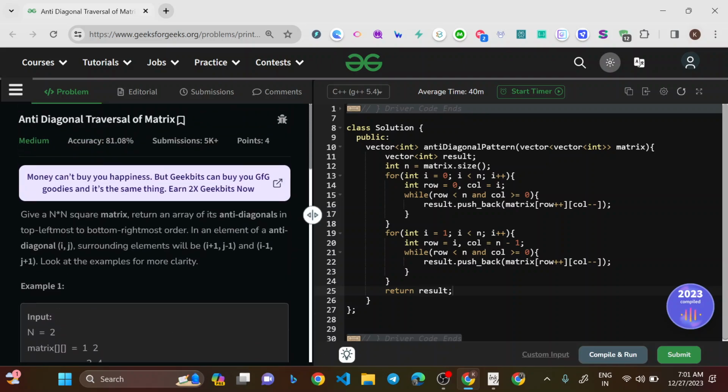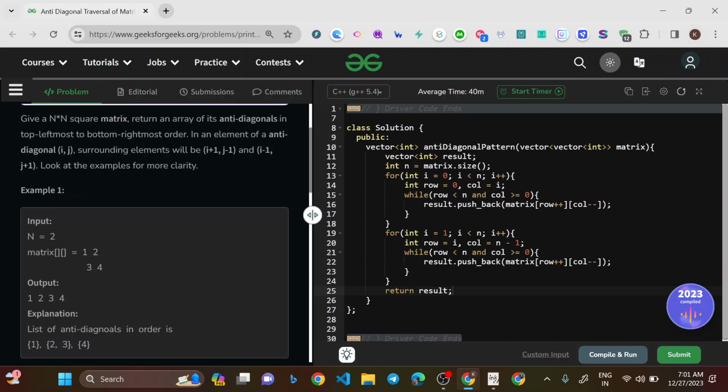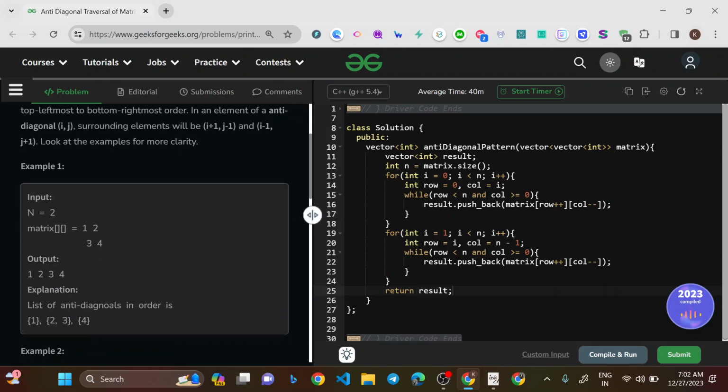So going through the question: given an n by n square matrix, return an array of its anti-diagonals in top leftmost to bottom rightmost order. In an anti-diagonal, for an element at i, j, the surrounding elements will be i plus 1, j minus 1 and i minus 1, j plus 1. This gives a very clear-cut hint which we'll see later. So look at the examples for more clarity.